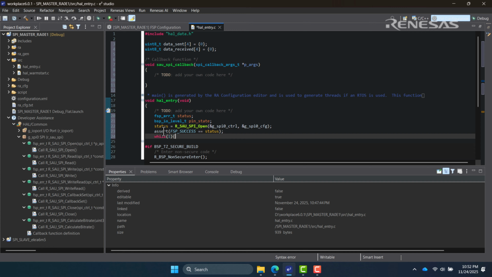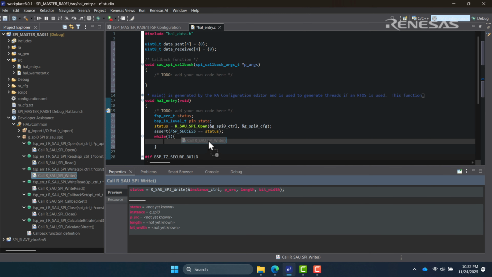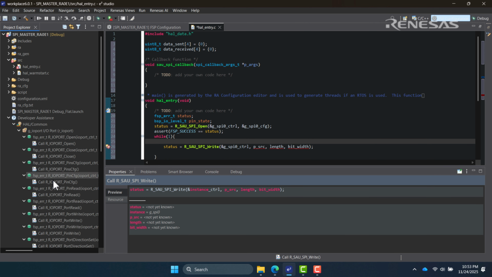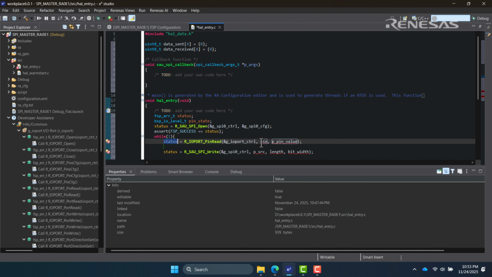Next, I'll define a while loop. Inside this loop, drag and drop the SPI write function call. Now, go back to the Developer Assistance section and expand the GPIO stack. From there, drag and drop the GPIO pin read function call into the while loop. For the GPIO pin read function, use SW as the second argument, and use the address of the bsp_io_level_t variable as the third argument.